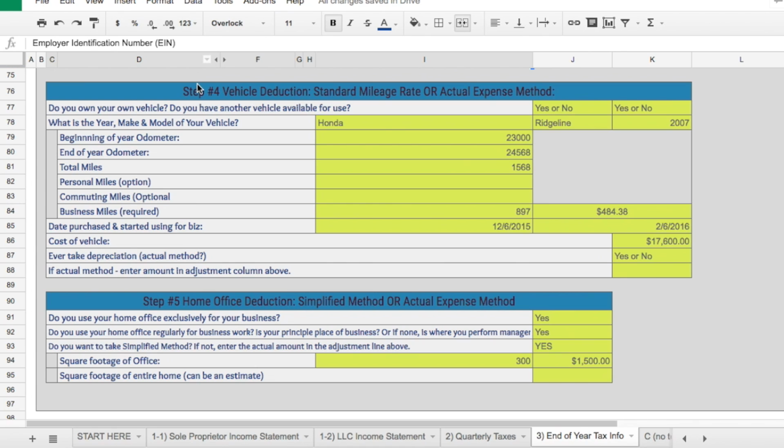All right, so the vehicle deduction. Do you own your own vehicle? And do you have another vehicle for personal use? So yes or no. The reason they're asking these two questions is because if you don't have another vehicle for personal use and you take 100% of your only car for business, then you're kind of asking to be audited, right? Because they know that there's no way you didn't use your car for personal. So that's just kind of a common sense check.